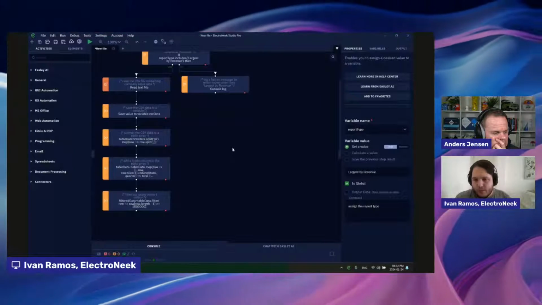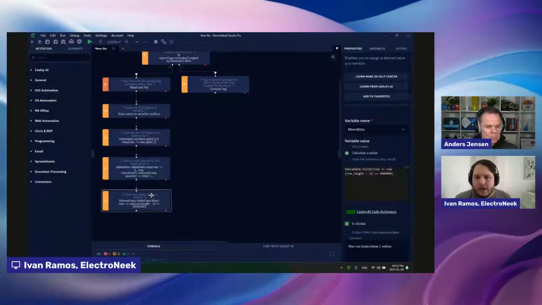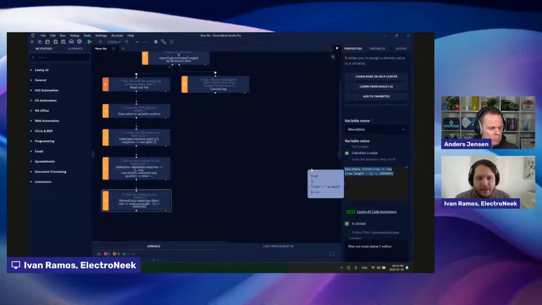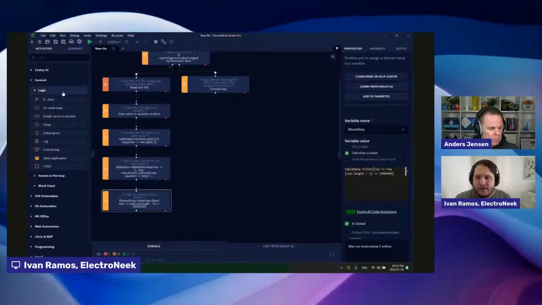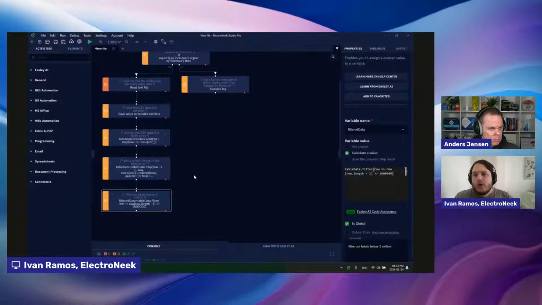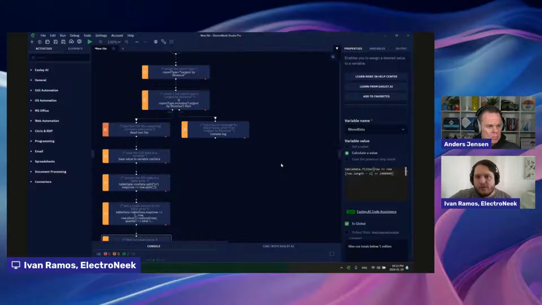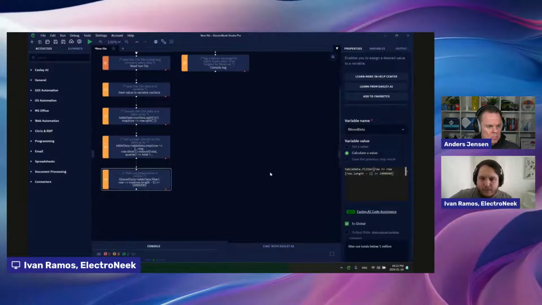It did it for us, knowing that ElectroNeek supports the writing of JavaScript code, of short code like this, inside the assigned value to variable activity. So it did it all by itself by knowing the tools at its disposal and leveraging them in the best way possible to fulfill the tasks that you asked for.